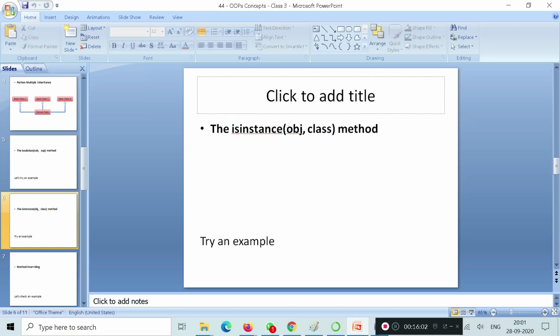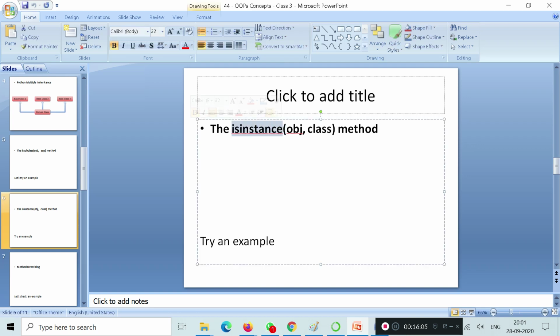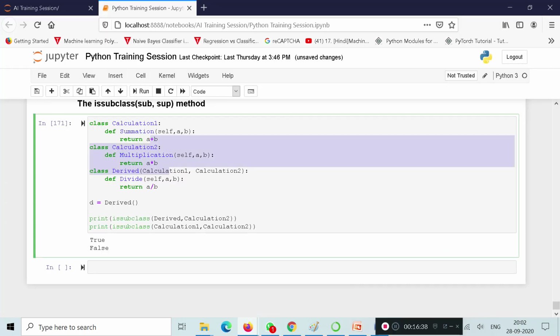Now we'll move to is instance. Right. The is instance method is used to check the relationship between the objects and classes. It returns true if the first parameter, that is object, is the instance of the second parameter, that is class. Right. Let's check this out with an example.